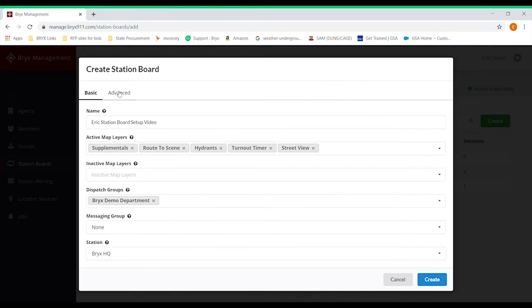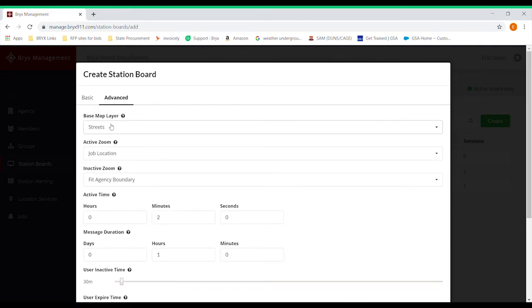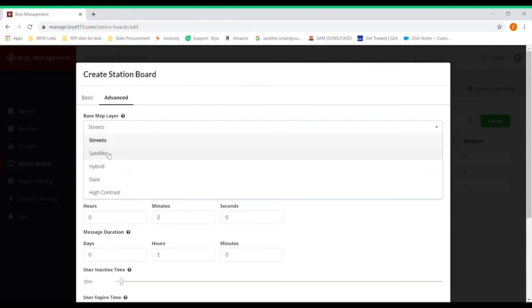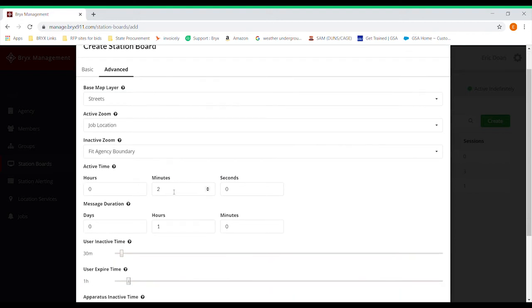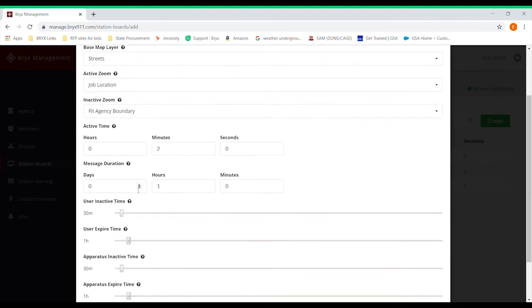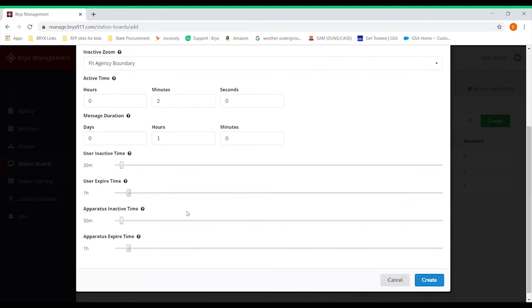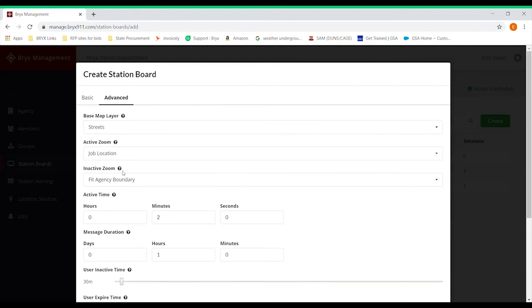On the Advanced tab, we have our base map layers. We can do a street view, satellite view, hybrid, dark, high contrast, whatever you choose. We can change our active time by just toggling up 3, 4, 5 minutes. We keep it standard with 2. You can always make it longer with even hours. And then over here for message duration, again, just 1 hour is our standard default. So that all looks good.